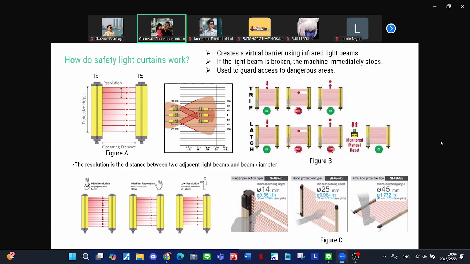And let's see the operation modes in figure B here. It can be separated into two modes. The first one we call the trip mode. If someone interrupts the light field here, the machine pauses. Once the obstacle is gone, the machine resumes automatically.